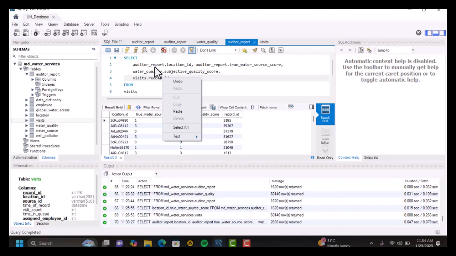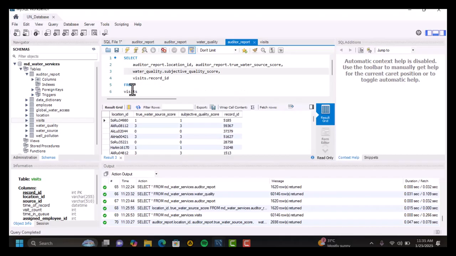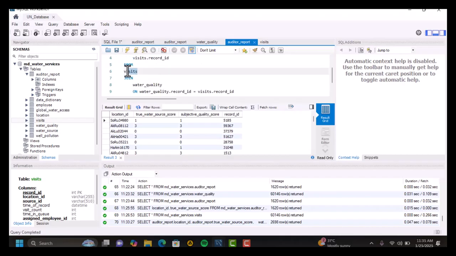So make sure that when you are joining after this, you join them together. So I started joining visit. I think the visit contains most of this, that is why I placed it here. So visit will join with water quality and also join with auditor reports. And when you are joining them, you have to specify what unique thing joins them. In our water quality with visit table, the common thing between them is the record ID. So where this record ID in the visit table is the same as this, we join them. If they are not the same, we don't.